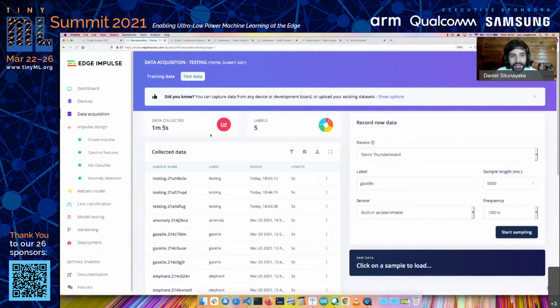But if you think about it, if you have 90% Gazelle data, 10% elephant, your model can get 90% accuracy by saying that everything is a Gazelle. So you need to make sure that the statistics are meaningful by having a nice balanced data set.